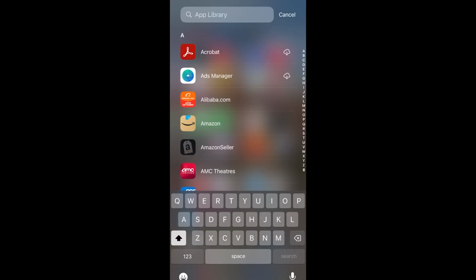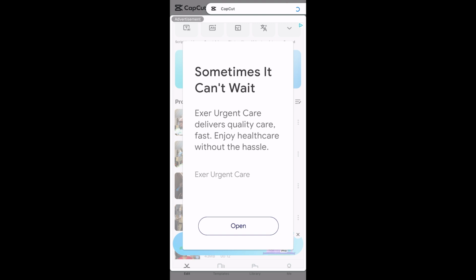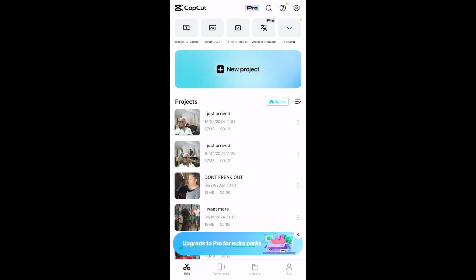All right, so we're going to open up CapCut. And again, guys, this is free to download in the App Store. For those that don't know, CapCut, I believe, is owned by TikTok. There's a ton of ads here, which is kind of annoying. You have to close out these ads, continue to app.